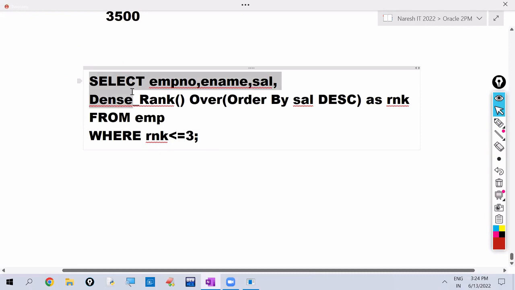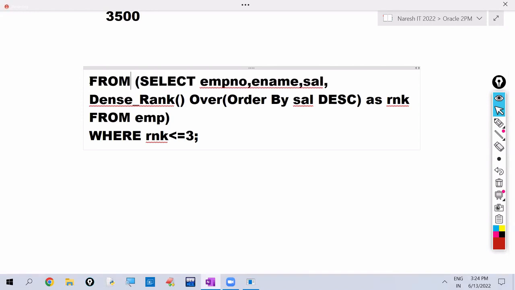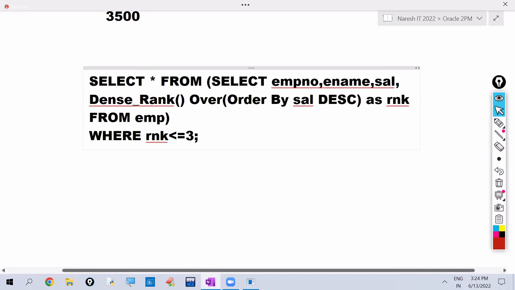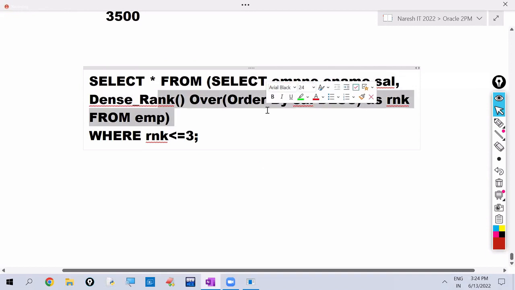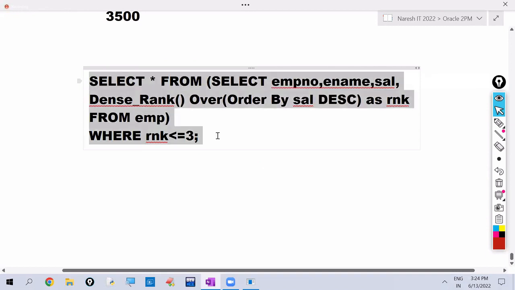So to change the execution order, this one we want to execute first. So to change the execution order, this we are writing in the from clause now. This query we are writing in the from clause. So now this will be executed first. Specify the column list which you want to display. Select star from. Here star means columns of subquery. Employee number, e-name, salary, rank. That's it. This is the query.